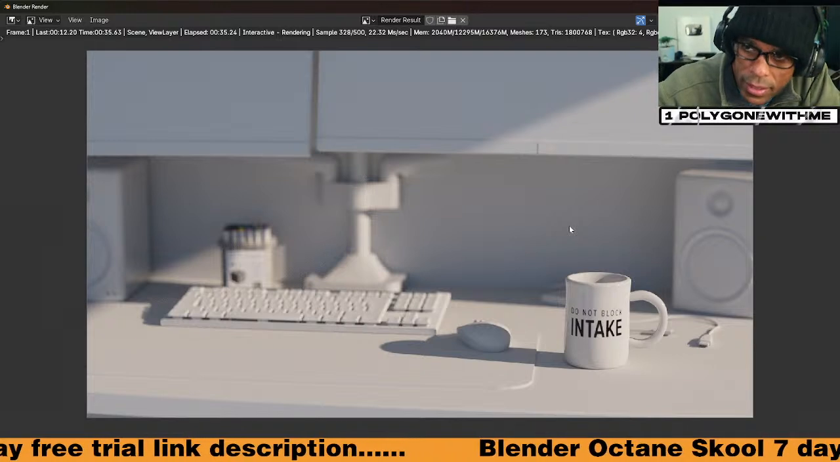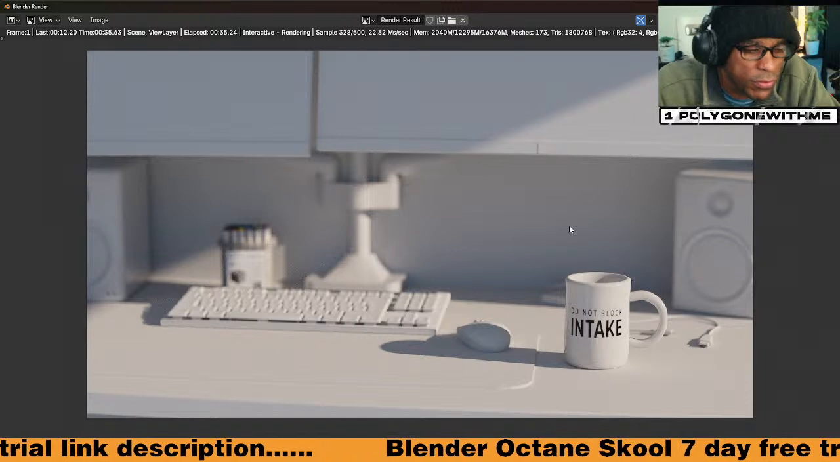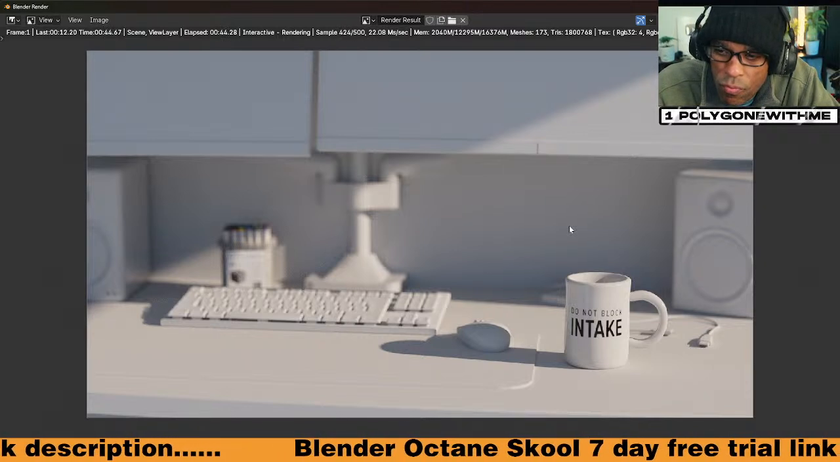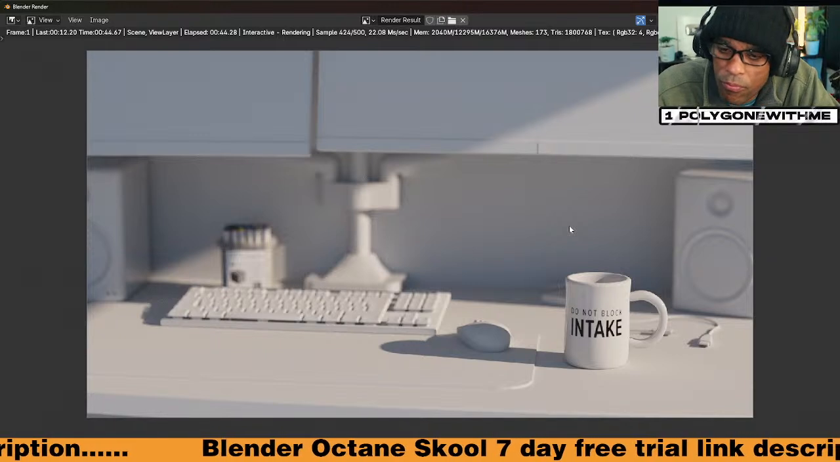I like that. I like that lighting. That's the Octane sky. The Octane's default sky setup right there, guys. That Octane sunlight just looking beautiful.